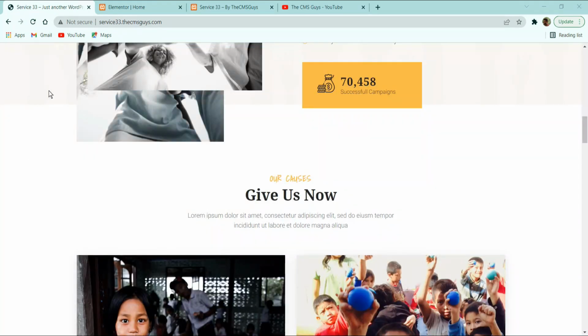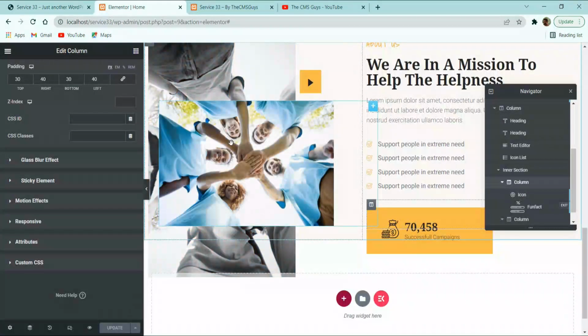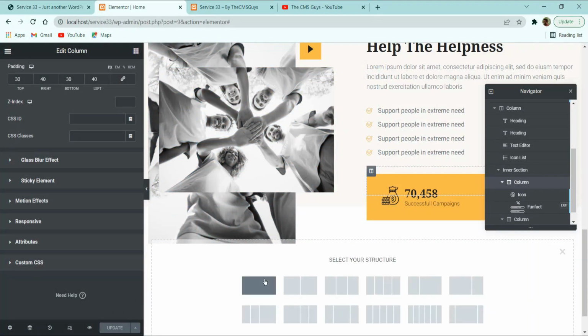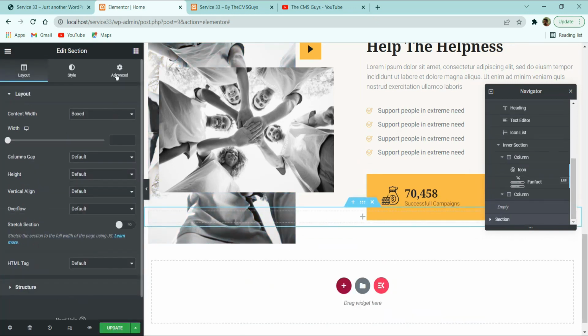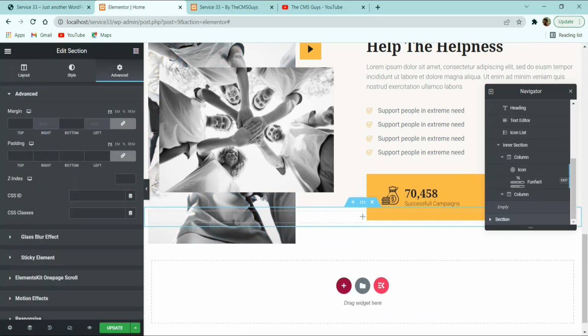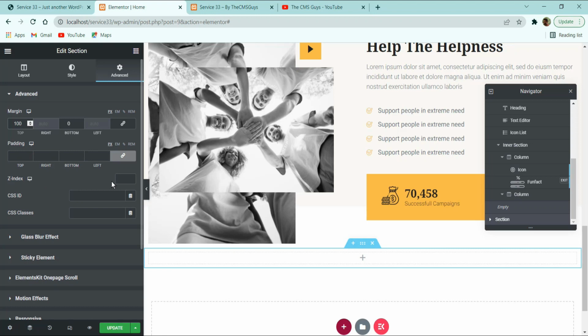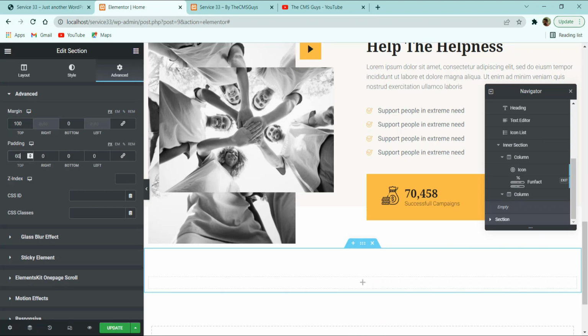Now let's move to the fourth section of our homepage. So here you can see what we have in our fourth section. Let's start creating it. So first of all, again I will click on this plus icon, and I'm going to take a single section with one column only. Now let's change the settings of it. Let's go to the advanced tab, and let's give it 100 pixel of top margin. After that, now let's add a padding. So first of all, unlink the padding and give it a top 60 pixel of padding, and a bottom of 100 pixel of padding to this section.